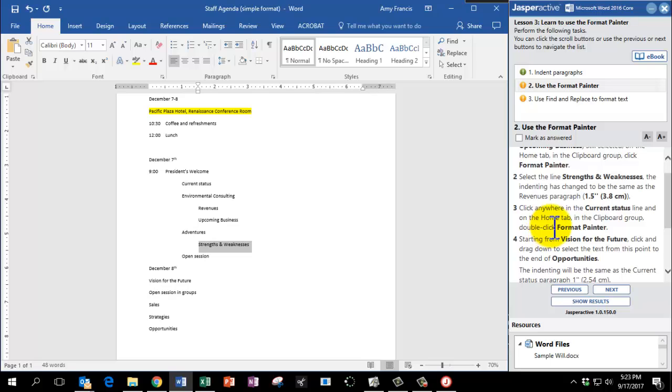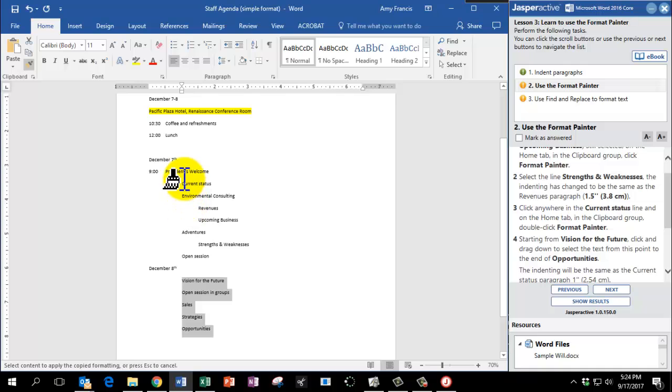Click anywhere in the current status line, and on the Home tab in the Clipboard group, double-click Format Painter. So I'm going to double-click Format Painter. Starting from Vision for the Future, down here, click and drag all the way to the end of Opportunities. And see how that matches the current status line.